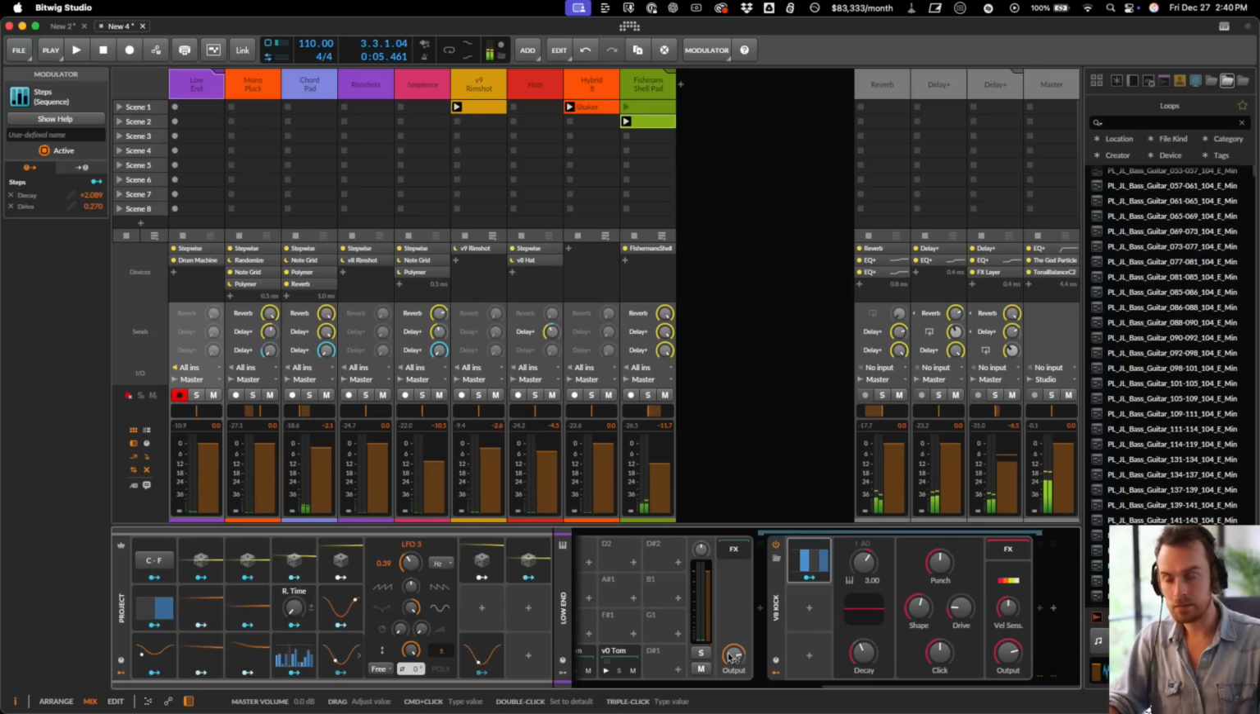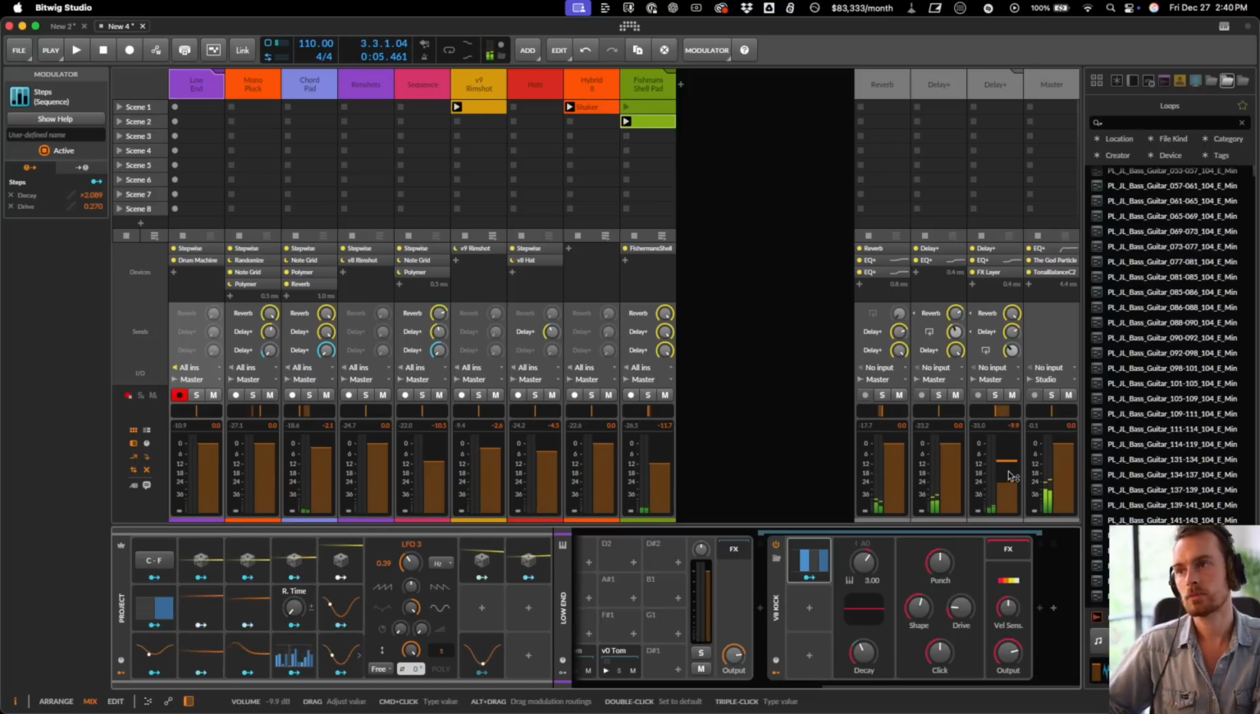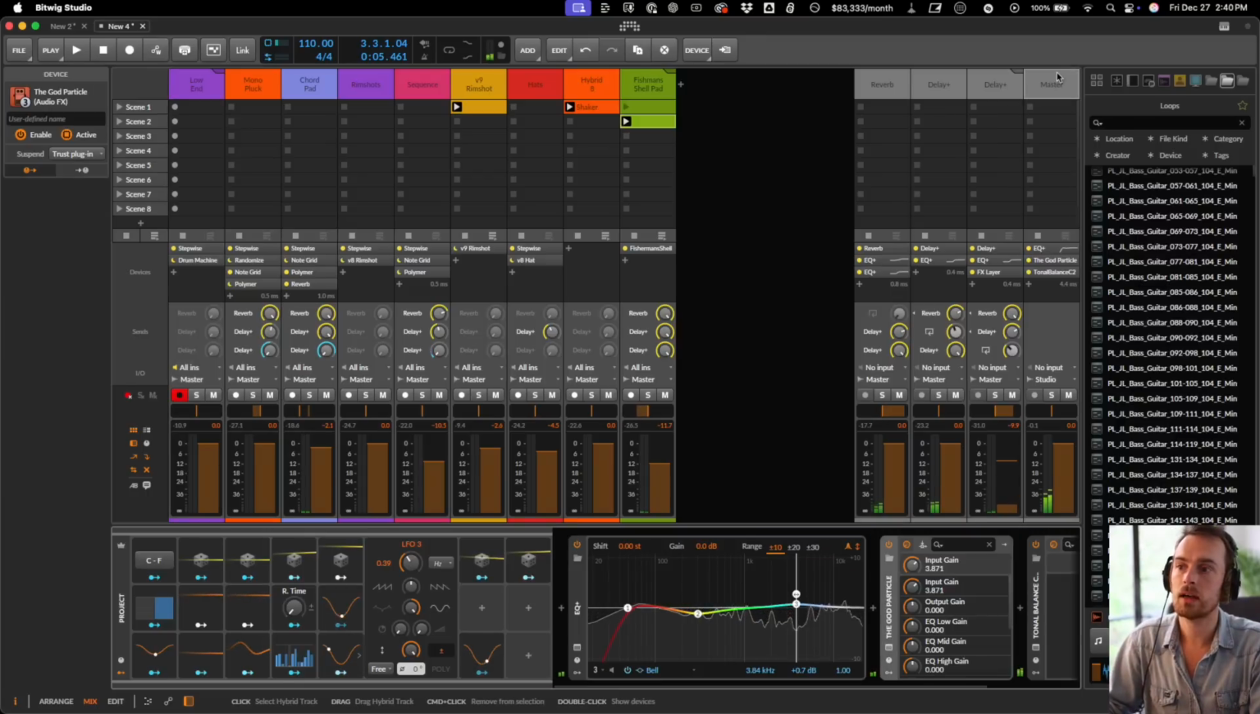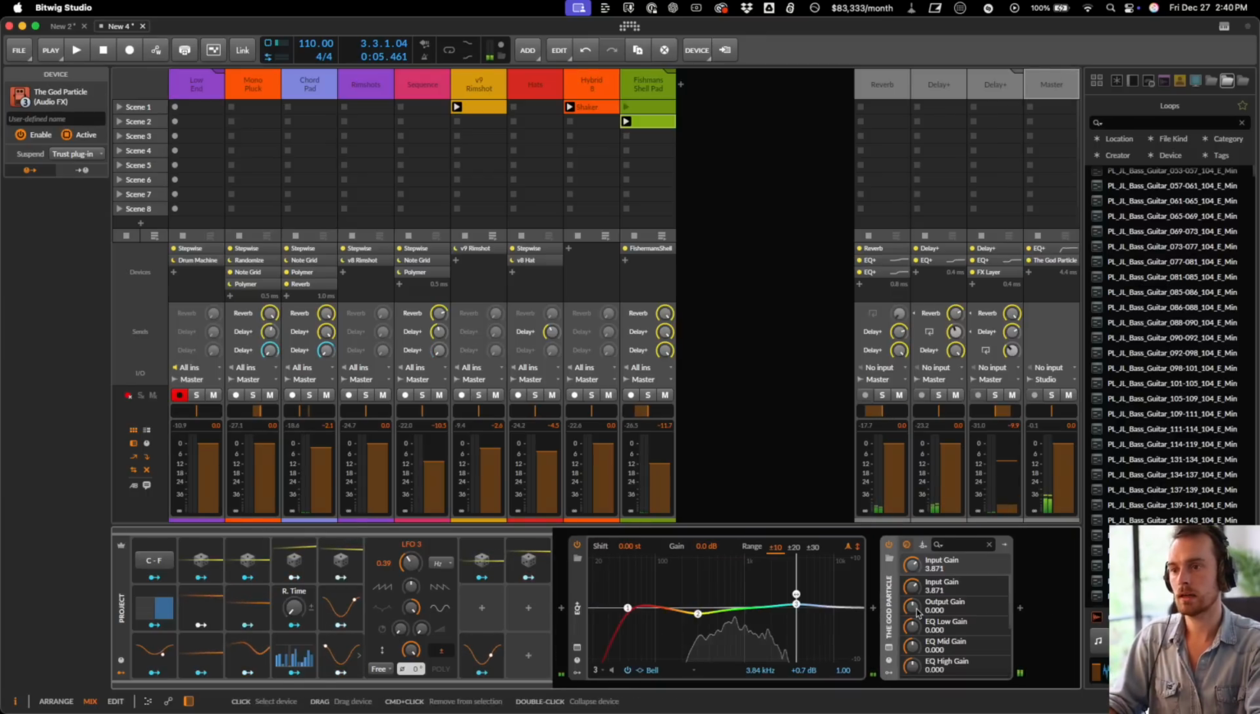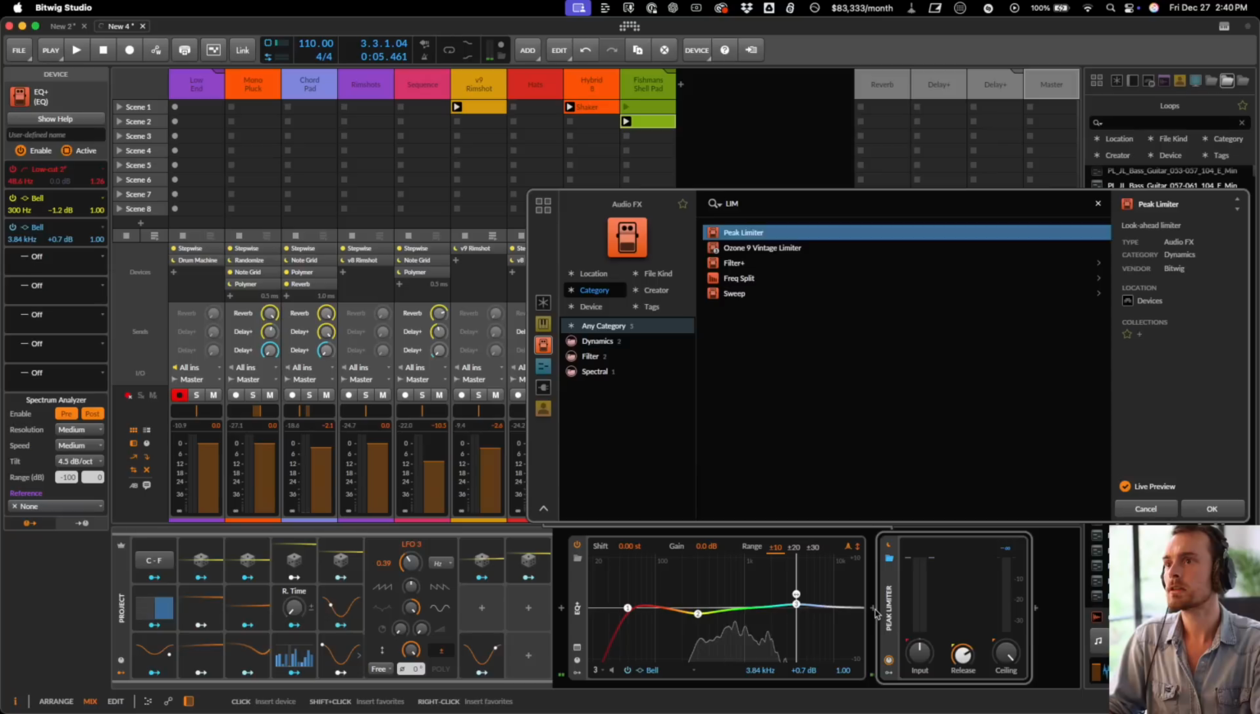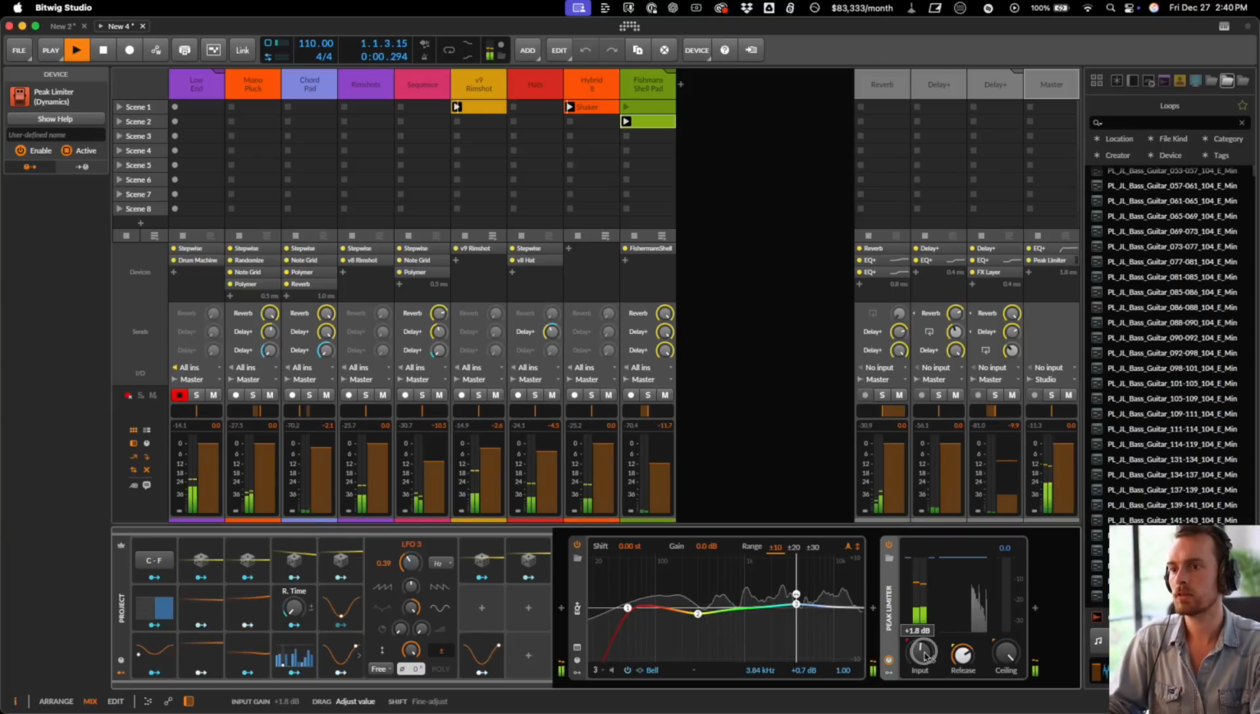On that note, I think it's probably best if we just wrap this up. This has been a pretty cool track. I'm going to upload the project file. Obviously tonal balance control should be deleted, and the God particle. So for now, let's just go in here and put a limiter on this.